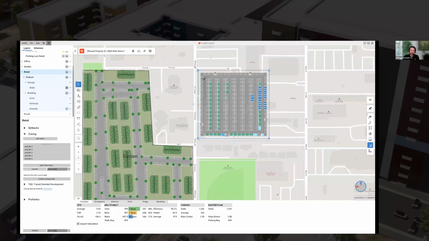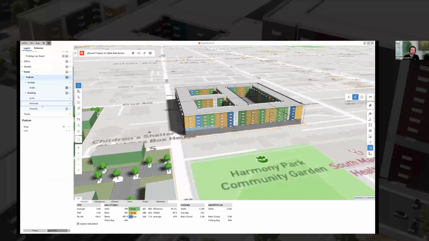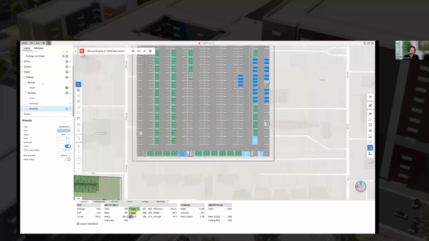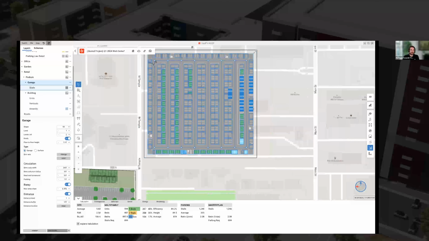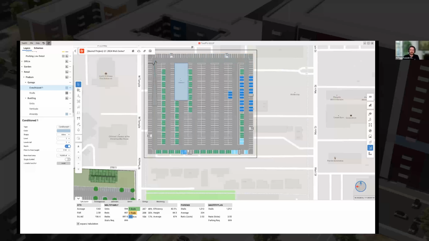So I could change this to a podium. Right now we do have that amenity space over here that can be quickly moved to this garage level. If we did want to keep that, but add an additional one to this lower garage level, I'll go down here to our garage. We can see our multiple parking stalls, including compacts and ADAs. But I'm going to select that garage, and I'm going to add a space. And now that space has been added over here.